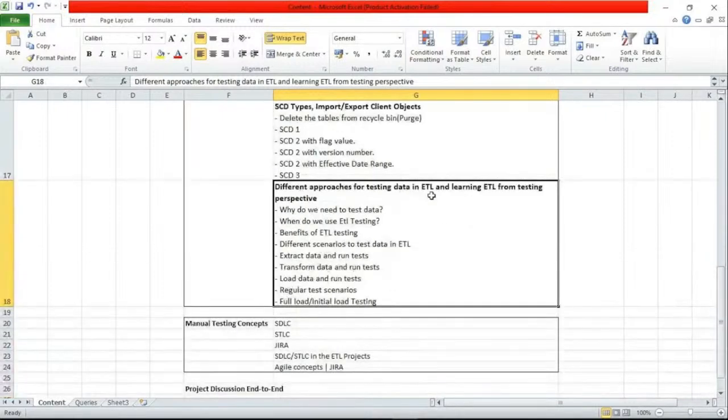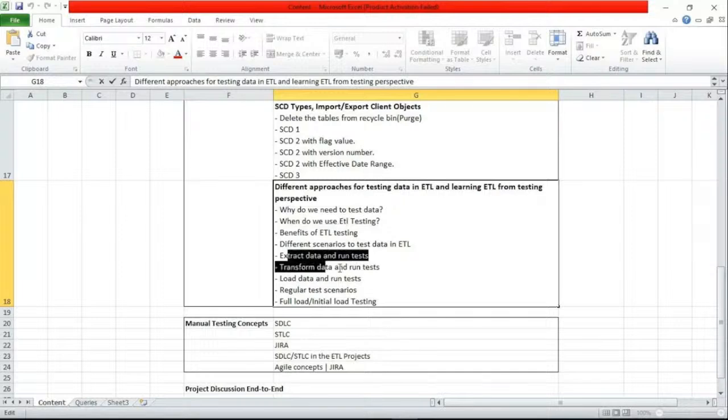Then we'll see different approaches for testing data in ETL, and learning ETL from a testing perspective. What are the benefits of ETL testing? What is the use of ETL testing? Extracting the data, how we will extract the data and start running the test cases. And transformation, what kind of transformations are there? Loading the data into the target database. Then what are the different test scenarios in our day-to-day life as an ETL tester. Then there are two types of loading techniques in ETL, full load and incremental load, not initial. Initial and full load are the same thing. Full load testing and incremental load testing.